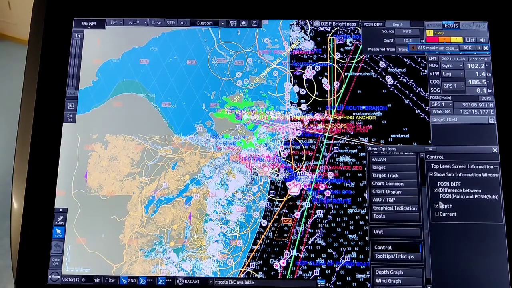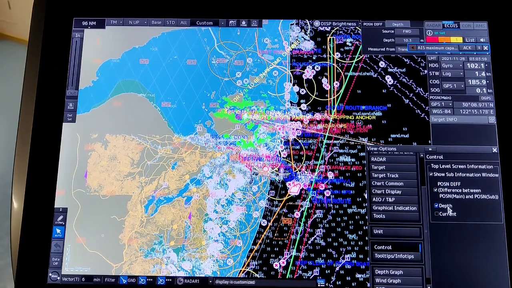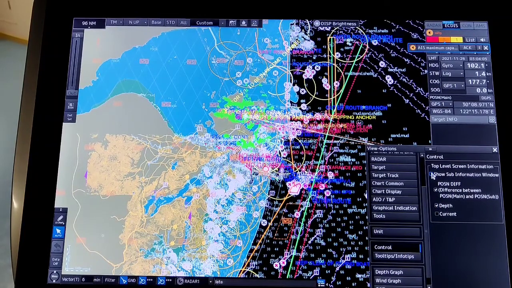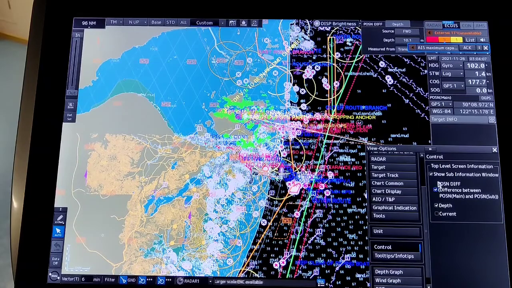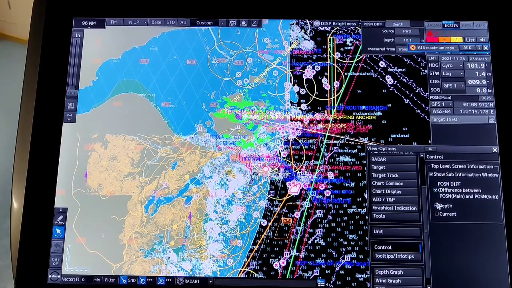Next is control. So this is the screen information, the information windows you want. So it is there. If you see, this window is going off now. I don't want to see any sub information window, it goes off. Position difference, I don't want to see, it goes off. Depth, I don't want to see it. See this depth now, which, if your echo sounder feed is there, depth will be shown. If I don't want to see depth, switch it off, no depth will be seen. If you want to know the current, switch on, you will get the current in that particular area.